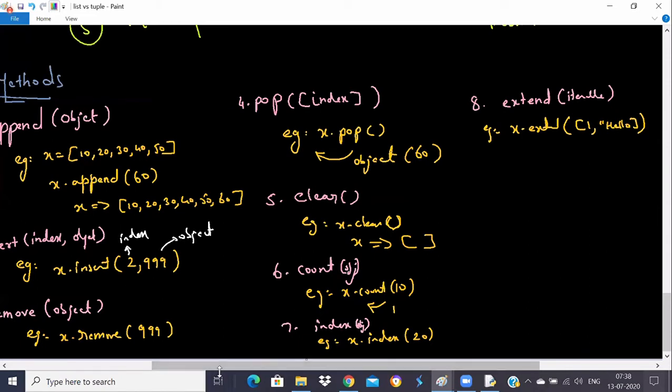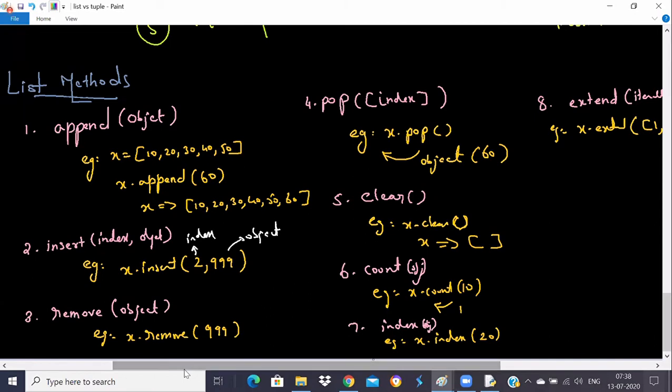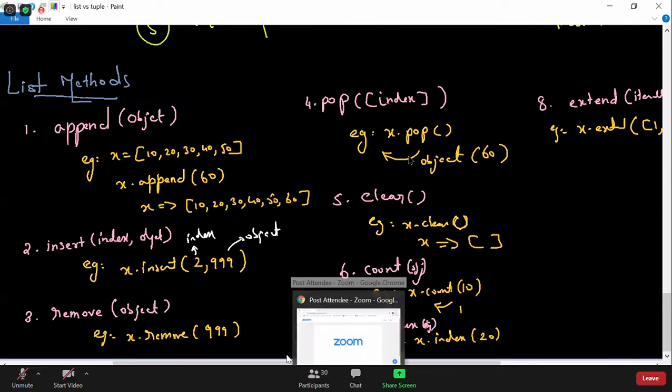So 8 methods we have discussed till now, okay, and very frequently used methods, guys, because list is one of the very frequently used data structures in Python, like arrays in other languages. So it's a very flexible kind of data type. Yeah, I will repeat extend once again.